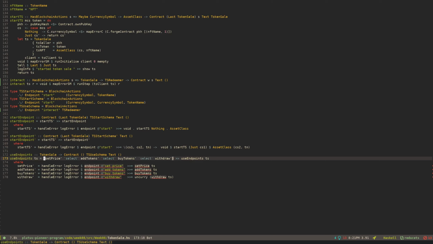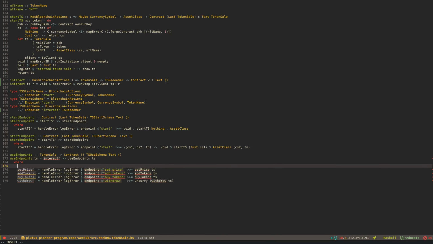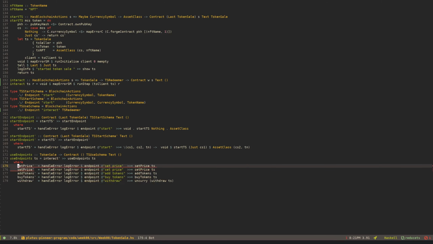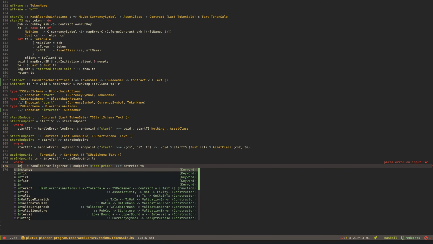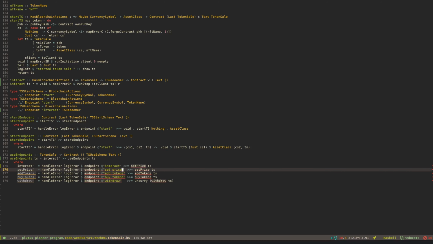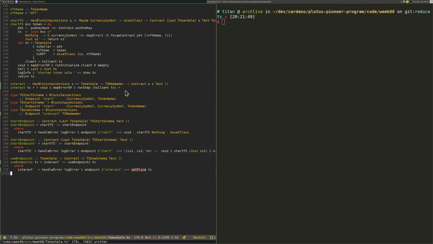Finally, for the use endpoint, instead of offering 4 endpoints, I have 1, which is my new interact prime. And the reason I need the interact prime is because I still need this wrapper around the error handling. And that is all. And I can delete all these other endpoints. Haskell will take care of this working.